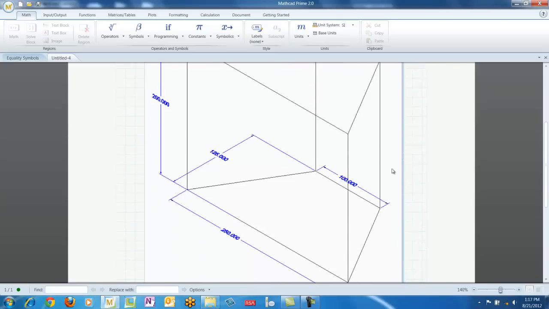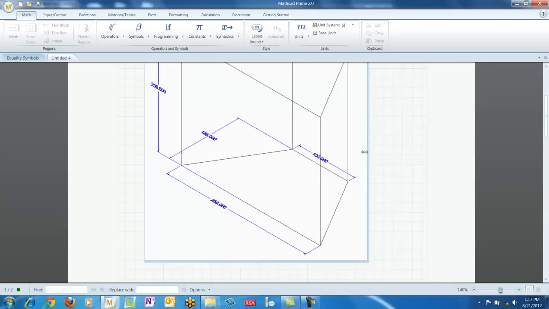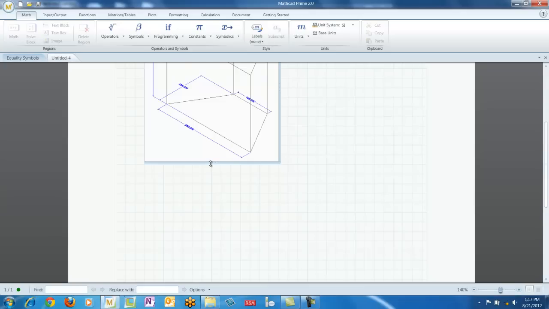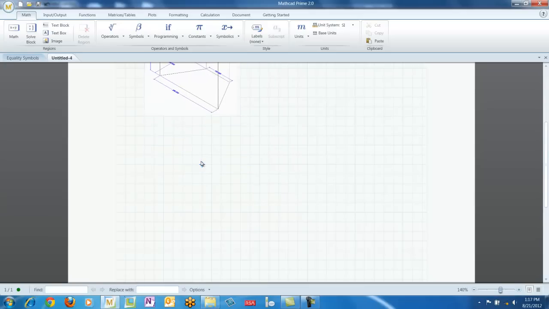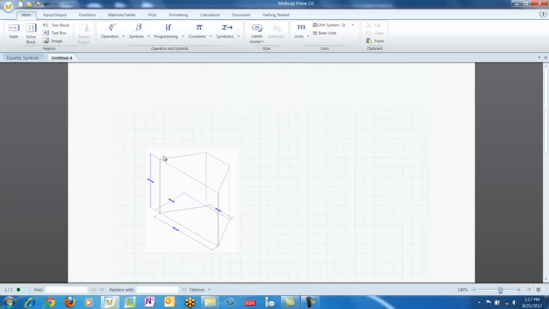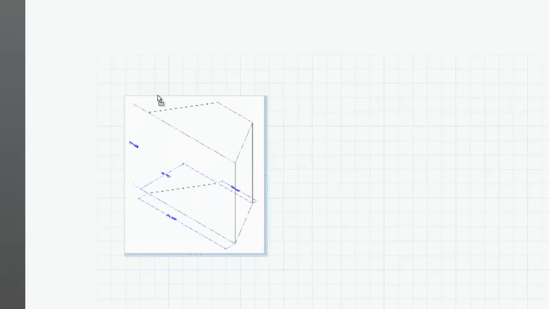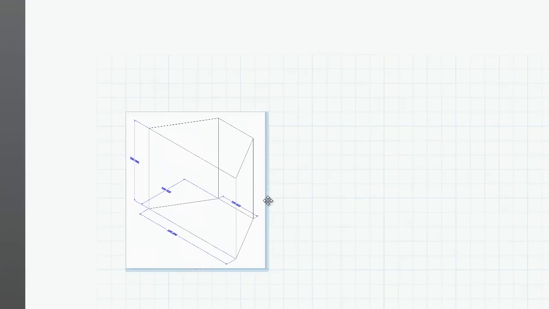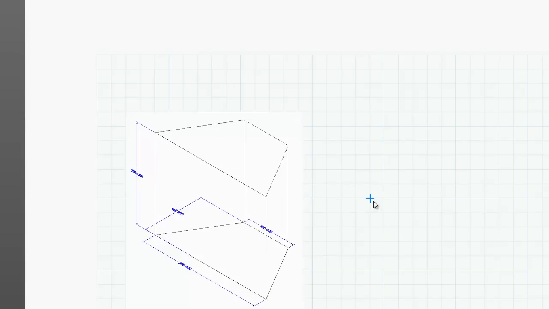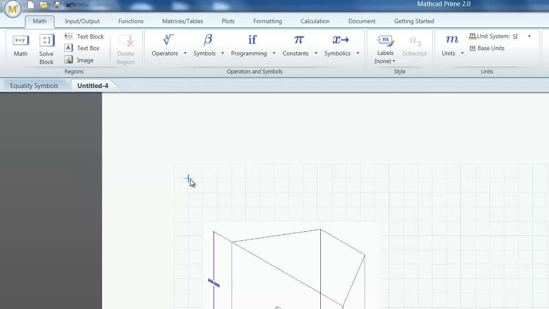And I can resize that. If I grab the midpoint of either the right side or the bottom, I can resize my image. When I get to an edge, I can drag it, and maybe I'll expand it just a little bit so I can see the numbers a little bit better. And then I have an image that I can work from in my calculations.